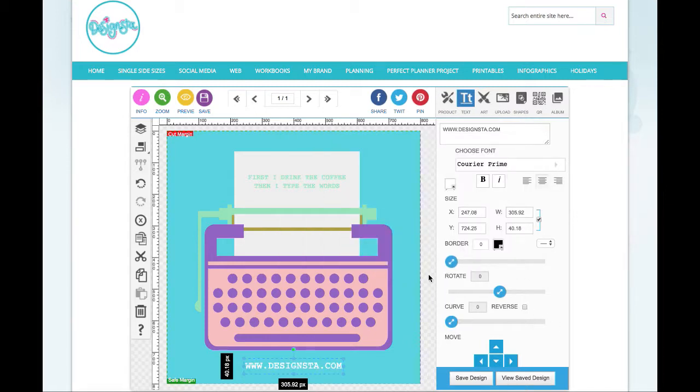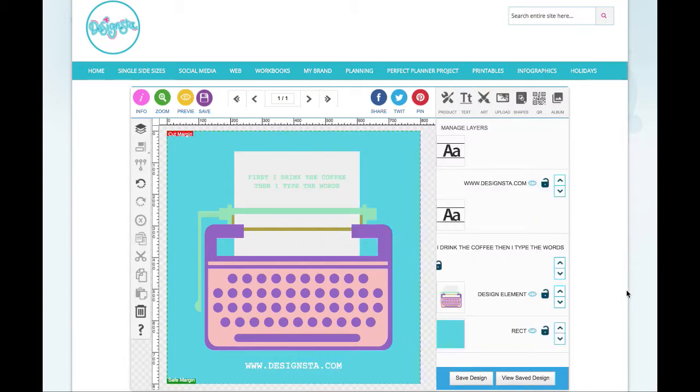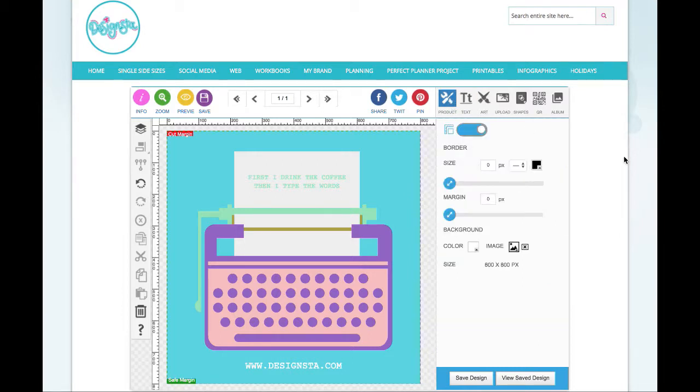So that is how you can easily change the colours on any of the pre-designed templates within Designsta to suit your branding.